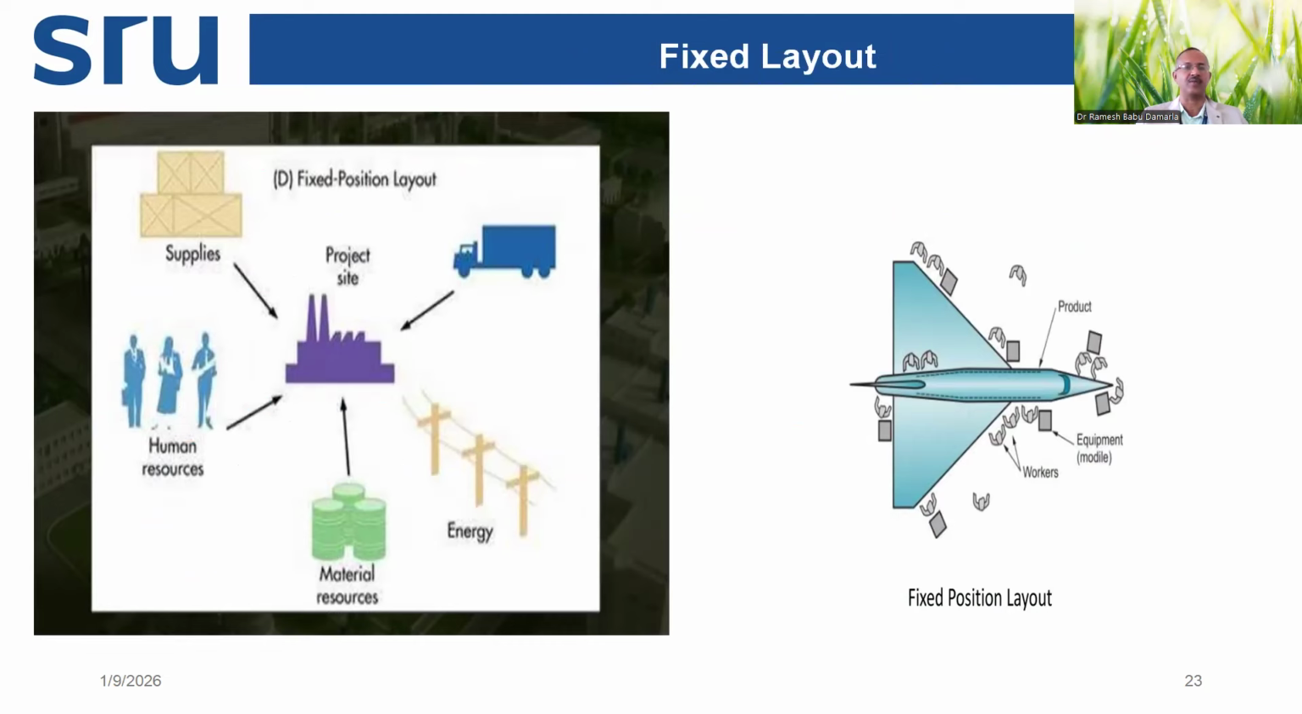How a future layout looks, we can see here. So on the left diagram, we can see there is a project site. Something has to be constructed. So all the supplies will reach there. All humans need to reach there. All the material resources need to be brought there. Energy as an input is required. All the logistics and supplies are required. So we bring all the tools, machinery, say for example, making of a ship. So all the tools, materials, manpower need to come there to set up, to build the ship.